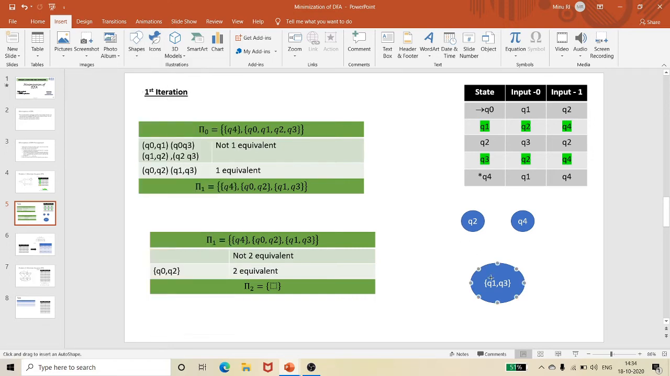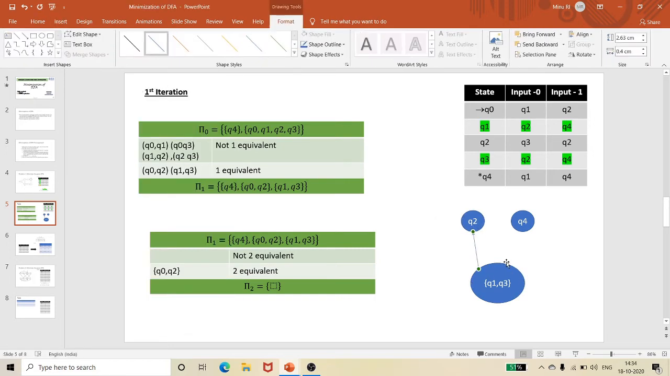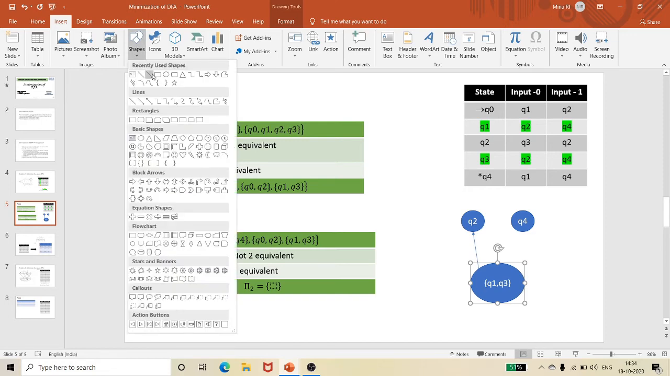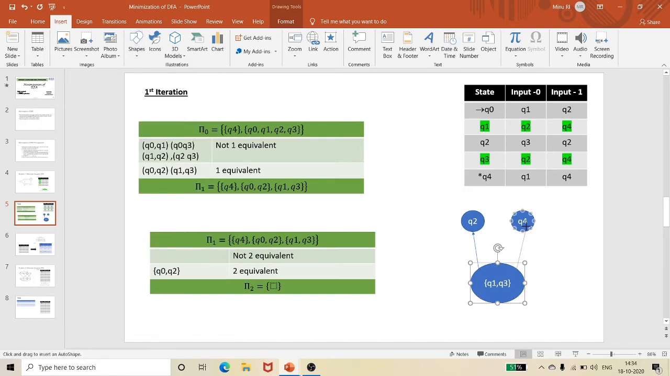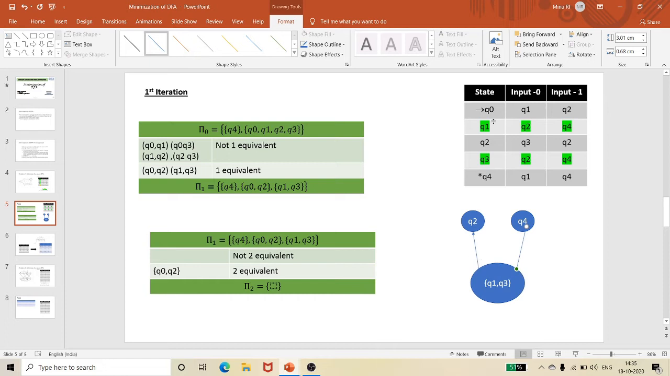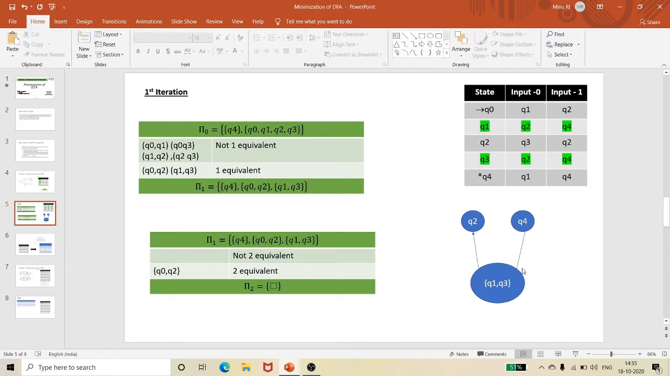So that is what actually I am checking. I am checking whether with this input it will go over here, and same way with the input of 0 it will be going to Q2, and with the input of 1 it will be going to Q4. So there is no discrepancy between them, so there is no problem. So it is equivalent literally. So my Q1 comma Q3 is equivalent. So there is no non-equivalency.